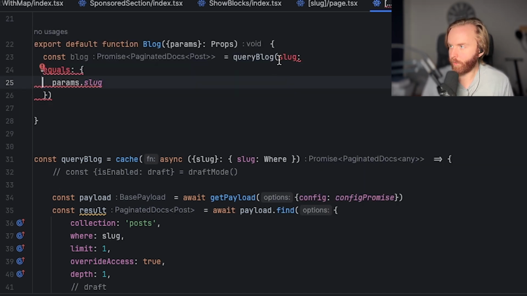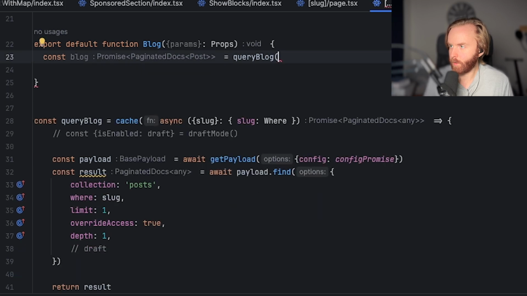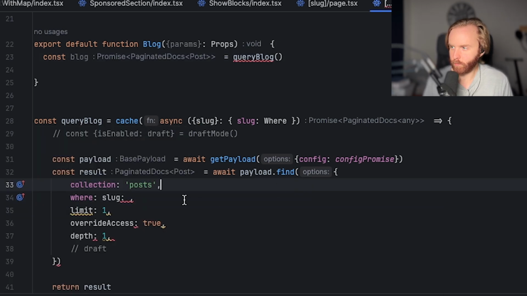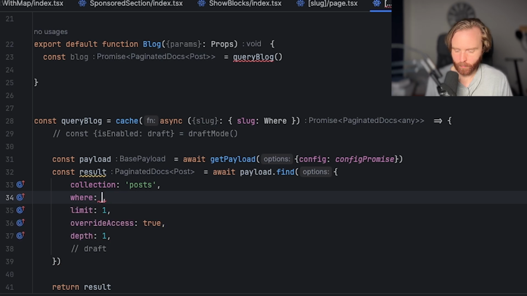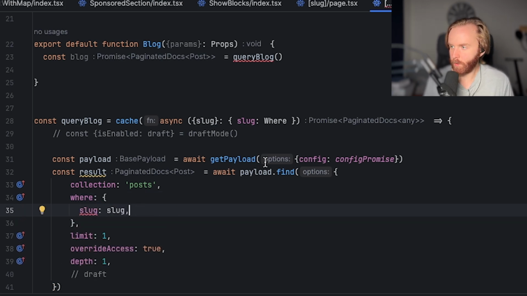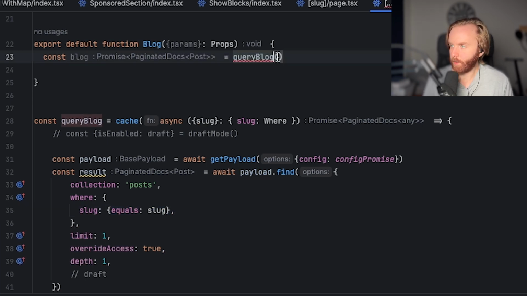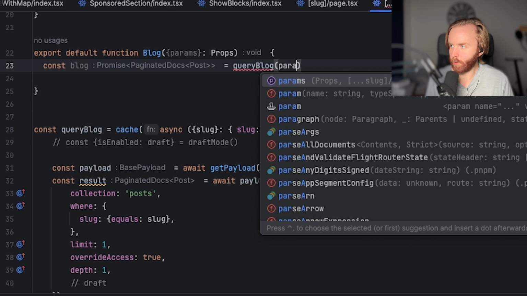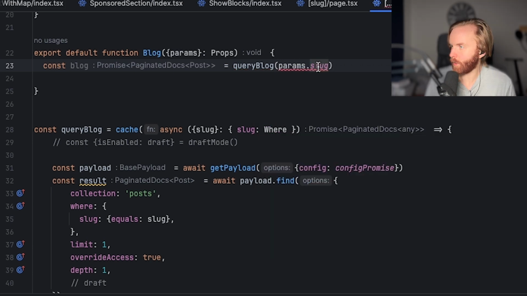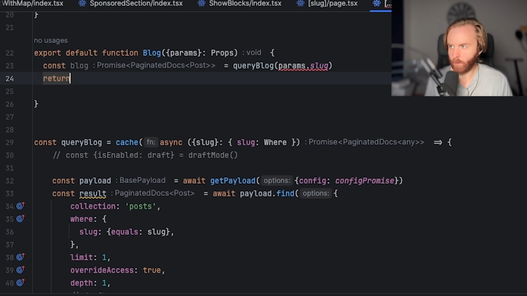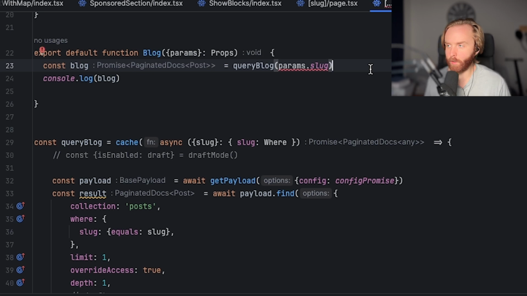So I try to get a little fancy over here, but what we'll end up doing instead is just setting where slug. Slug equals slug. Did that wrong again. There we go. So now it'll be expecting a string instead, or at least it should be. I don't know why it's not. But then we're just going to return, well, let's log blog instead, and we'll see what's going on here when it hits the log as well.